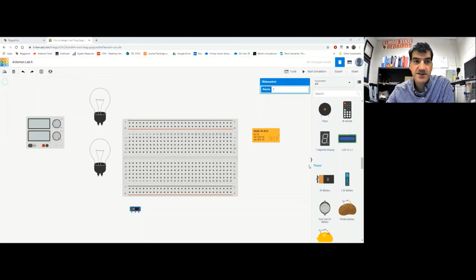Okay, I've opened up TinkerCAD, and the first thing that I want you to make sure you do is change the file name to your last name space lab space, in this case 6. This is not actually lab 6 that I'm gonna build here, but when you do it, you're gonna do lab 6, so change it to lab 6. I've gone ahead and pulled all the components out here in my workspace just to save some time. Remember that if you're not seeing all the components, make sure that you have all components selected in the drop-down menu, not just the basic components.